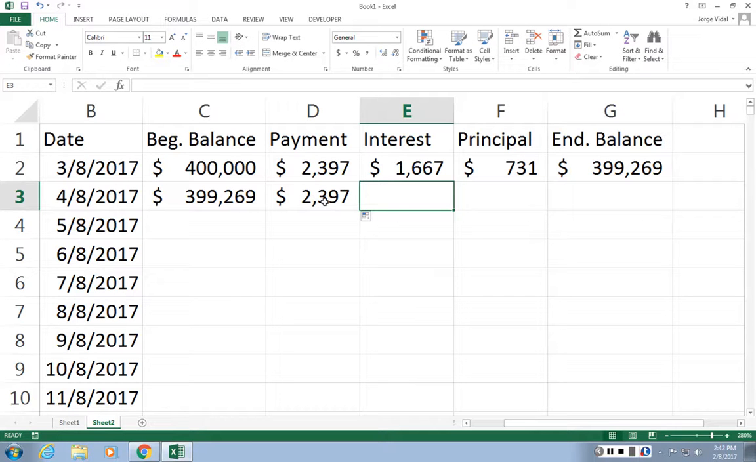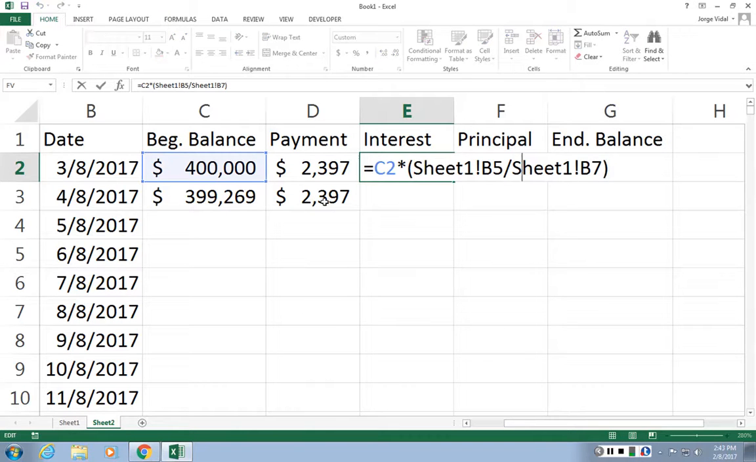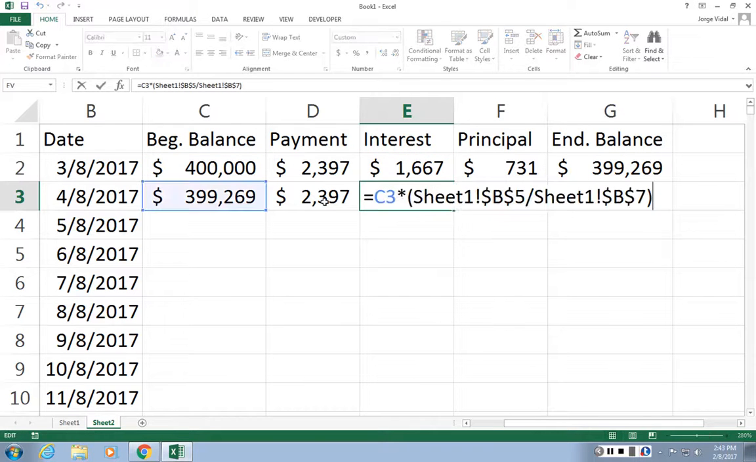How about the interest? What is the interest equal to? To the new beginning balance times the same rate, right? So I'm going to do this. I'm going to lock the B5 and lock the B7 because those are the APR and the payments per year. And I want to leave C2 dynamic, so when I copy the equation, it'll be applying that to C3, like this. Okay. So you can see that you pay slightly less interest. Why? Because you owe slightly less than the previous payment.